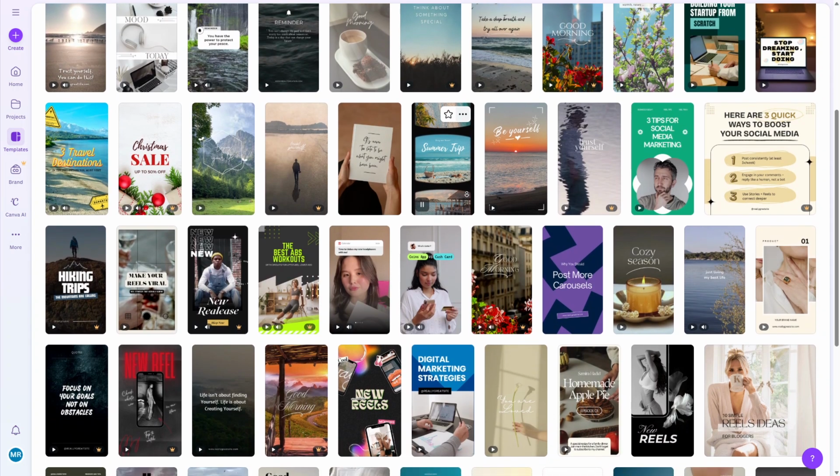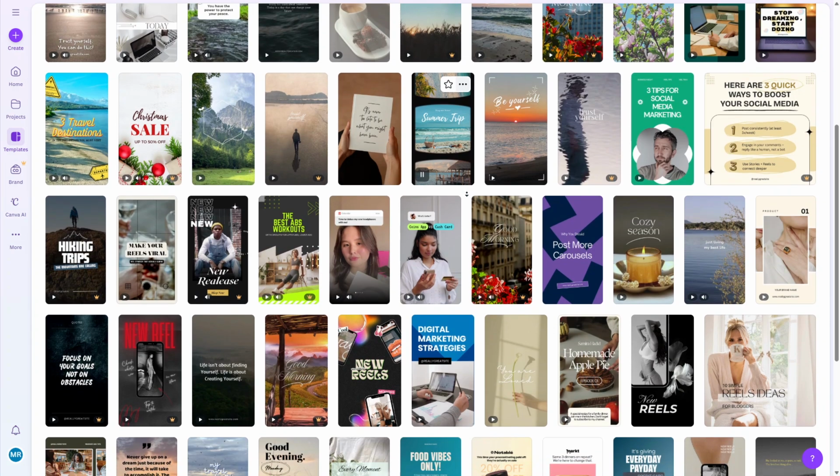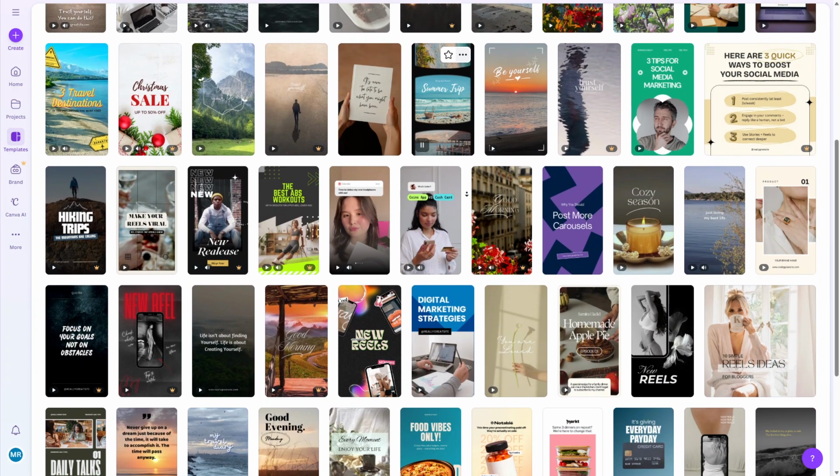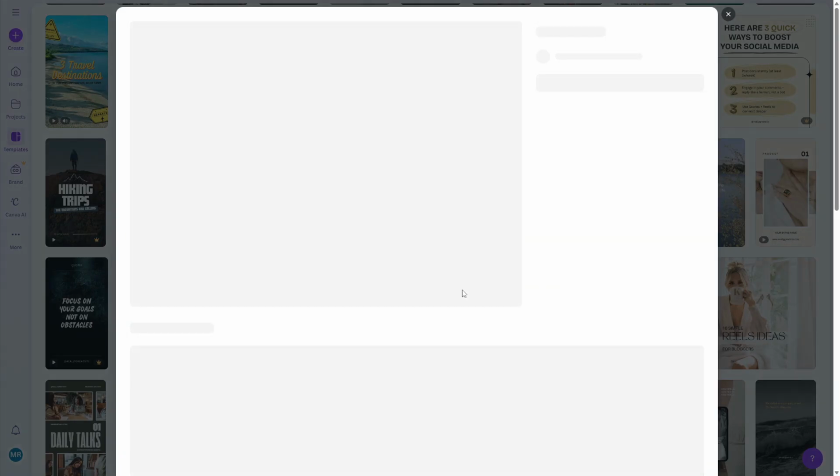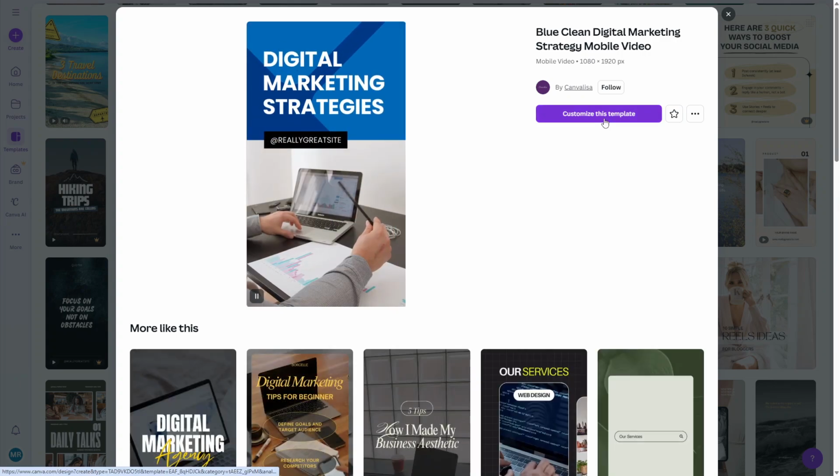Take a moment to browse through the templates. Canva offers lots of styles and themes, so you can pick one that matches your vision. When you find one you like, click Customize this template to open it in the editor.